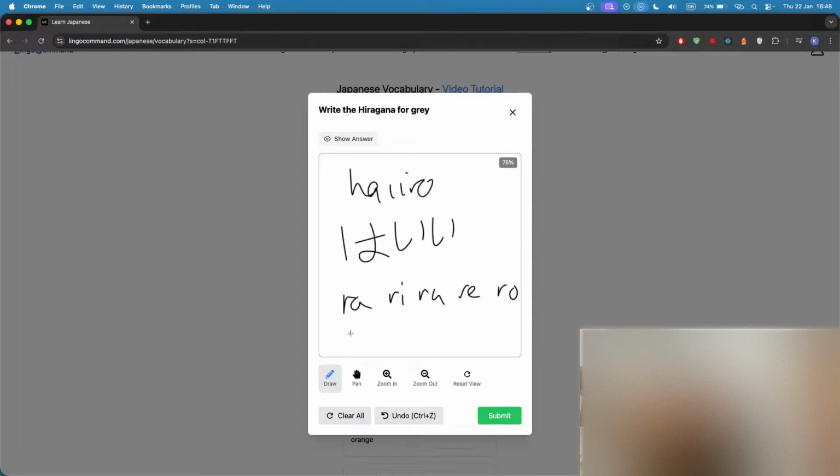Ra is, wait, so this is ri. Ru is, jeez, this is re. Ra is, this is it in katakana. How did I forget this? I remember. Okay, it's all fine. So this is ro, and then this is ru in hiragana.